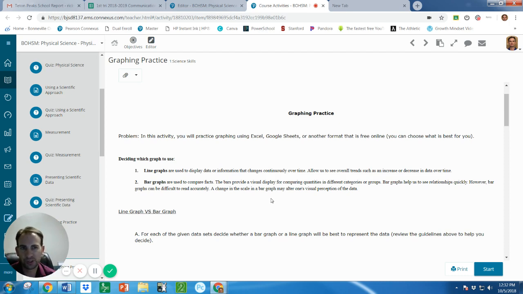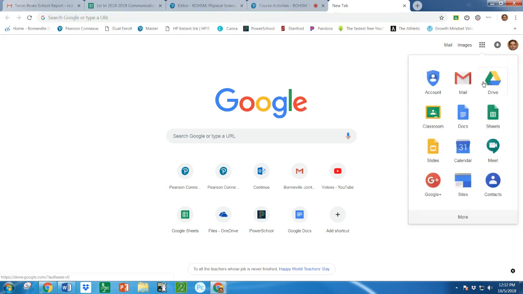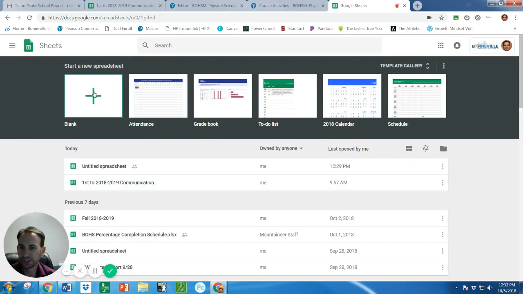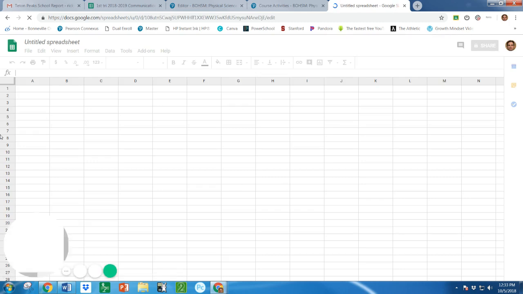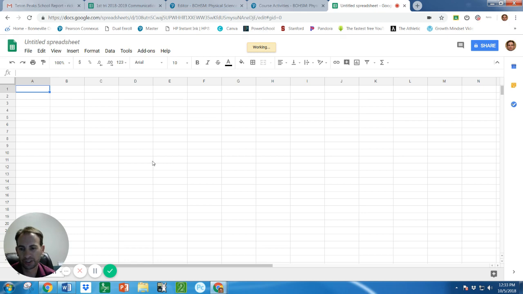I'm going to show you how to create a simple graph using Google Sheets because I know everybody has access to that. First thing, before we even get started, I would open up a Google Sheet. If you're logged in, click the Google Apps, open up a sheet, and then just choose a blank sheet. So you've got a nice blank one there on your screen, ready to go. This is where you're going to create your graphs.